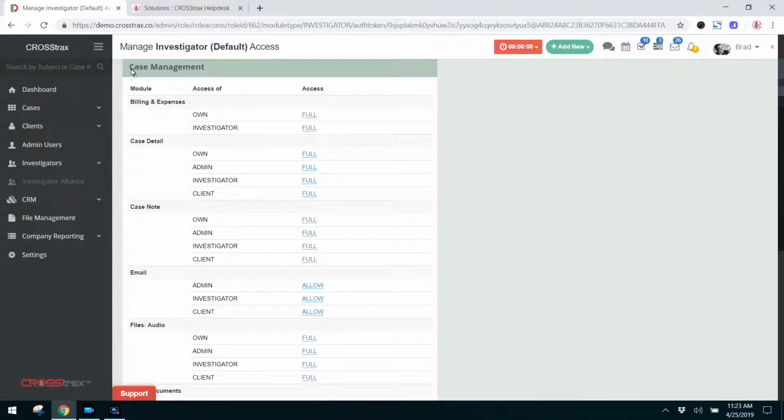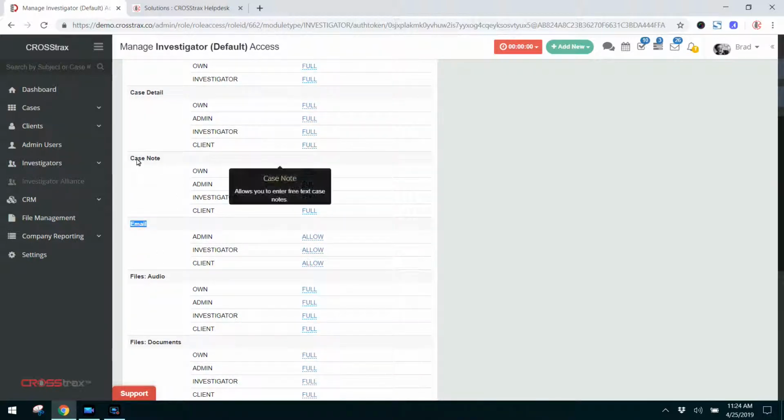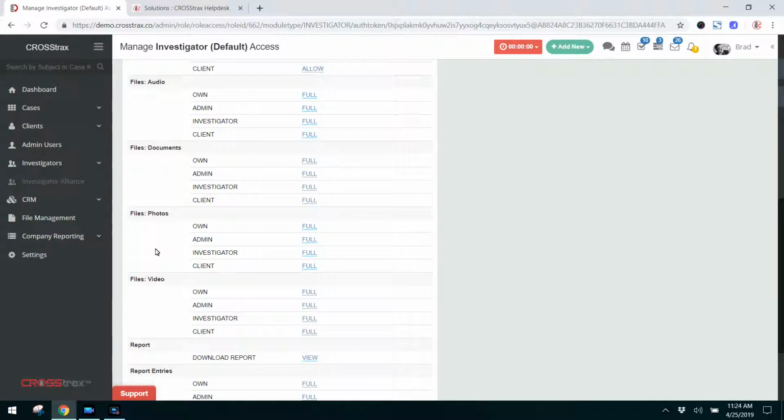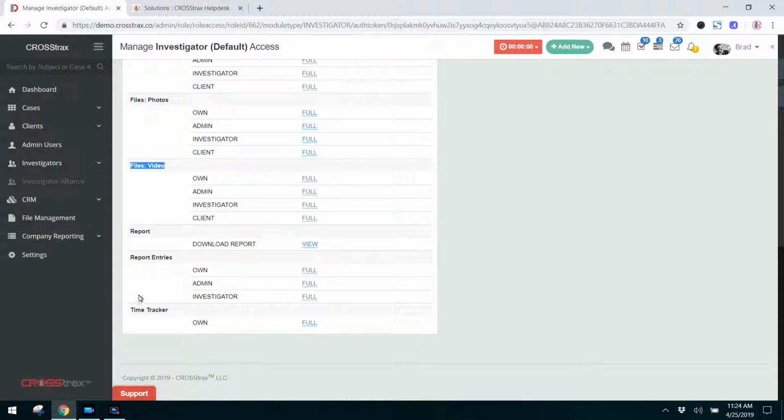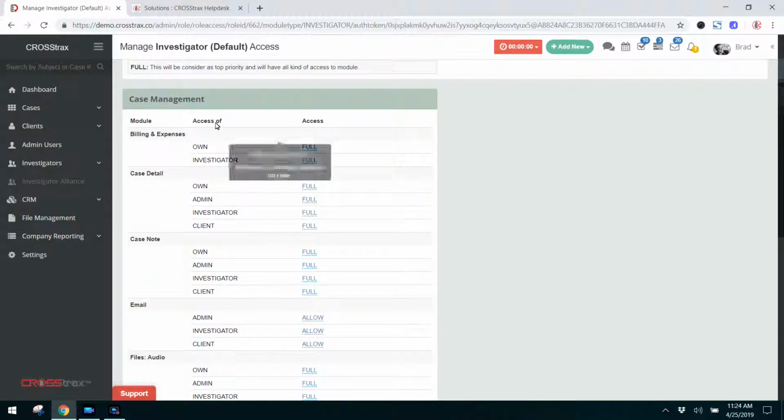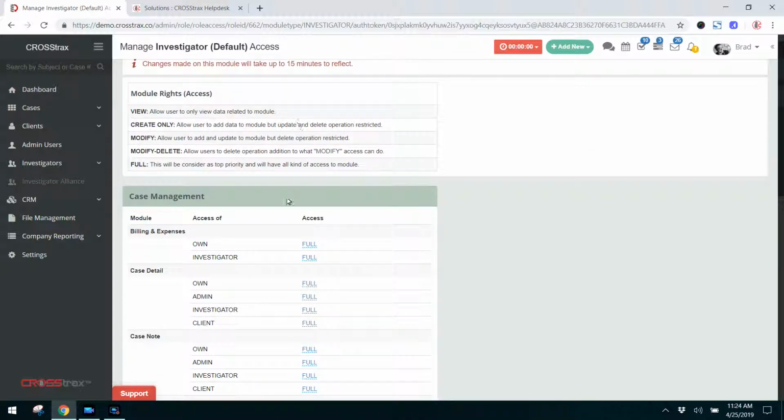So here in the permissions, you have case management. You have three columns. The module, that advises you which section of the system these permissions refer to. For example, this one refers to email capability. This one goes into case notes. This one sets permissions on what investigators are allowed to do with video files, report entries, and time tracker. The middle section here is the access of, and we're going to go over some of those items and explain that as well. The third column here is the access, and that's what these rights above here refer to.